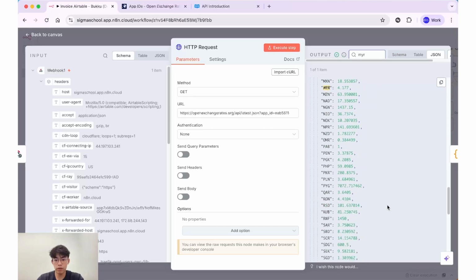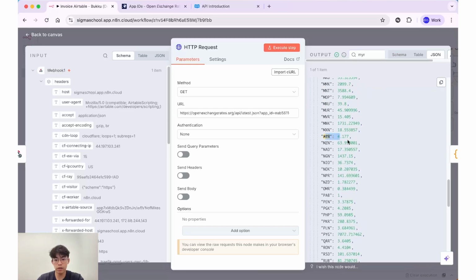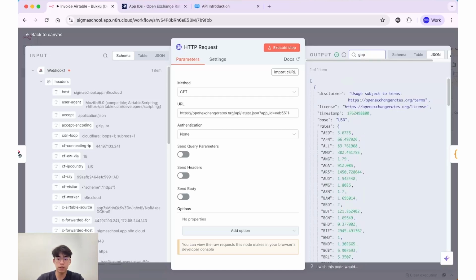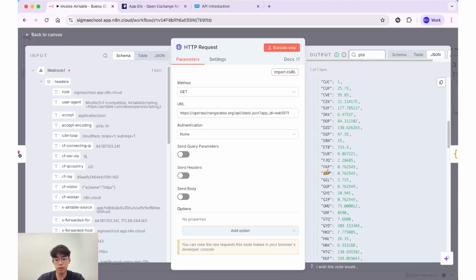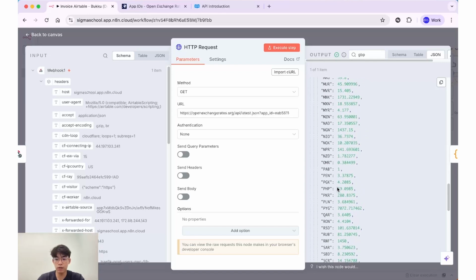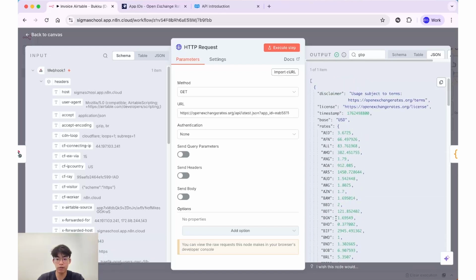We already have MYR here, compared to USD. In any case, you want to see whether British pounds is available here as well, and it should be. Yeah, it's available here as well. So it should cover the currencies because it has quite a lot of currencies.